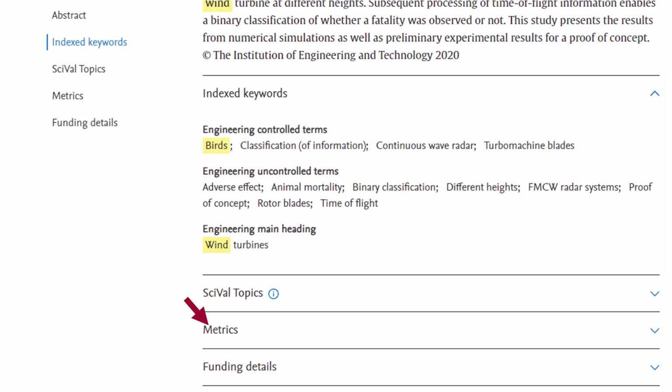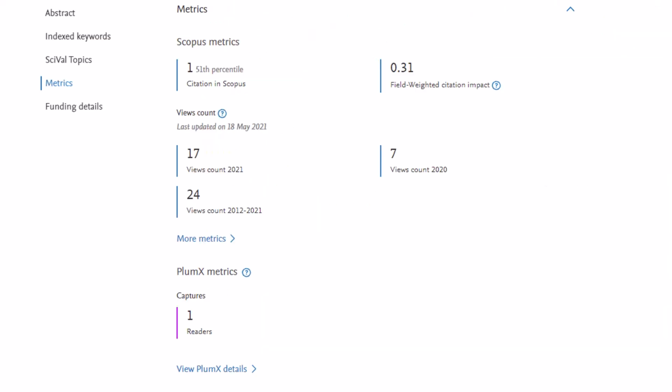We'll now look at metrics, which provides various ways to measure the impact that the article has, although none of them are without drawbacks. Plum X metrics that you see towards the bottom includes things like how many times the article may have been mentioned in social media or certain blogs and things like that.